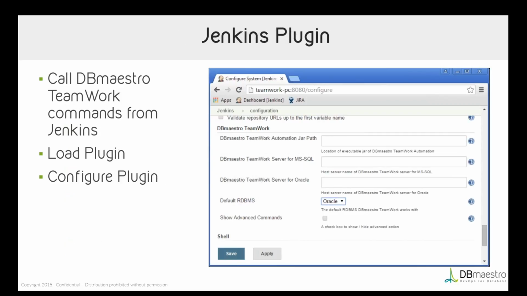So what we've done for Jenkins is we provide a plugin, and the plugin is in the download file.